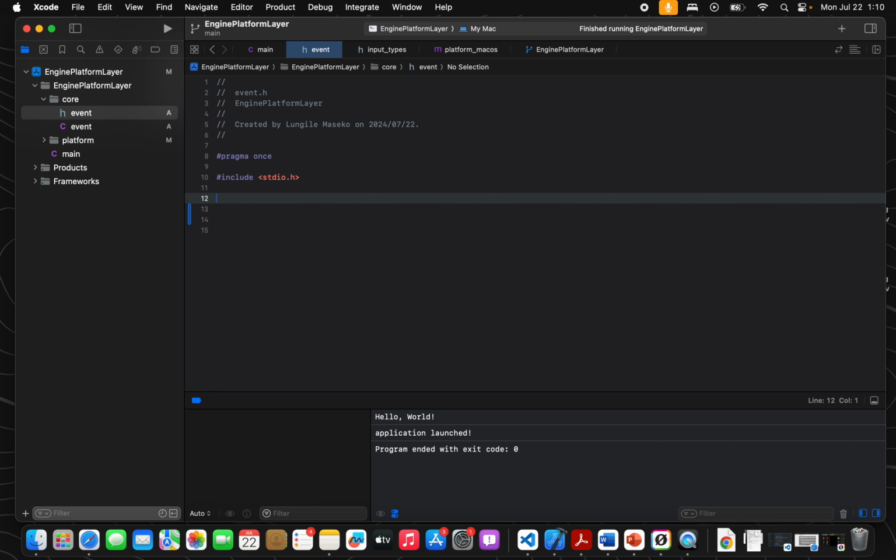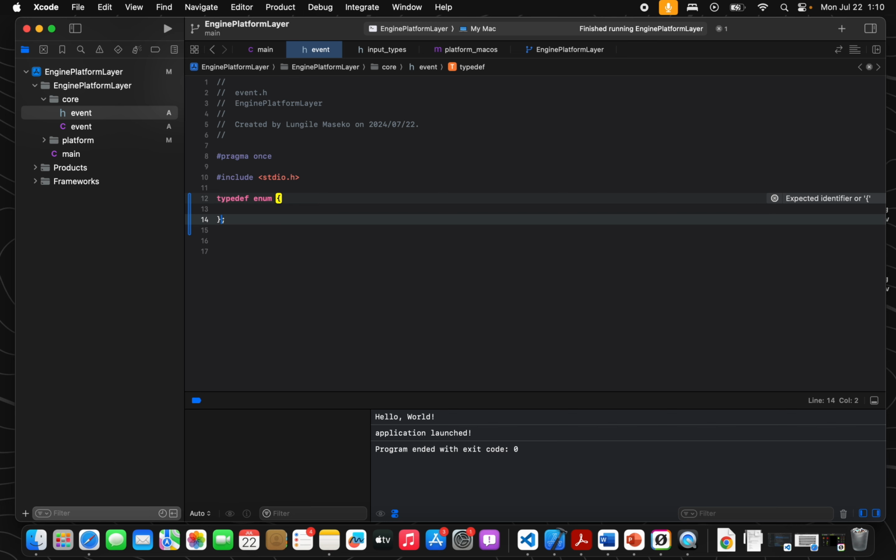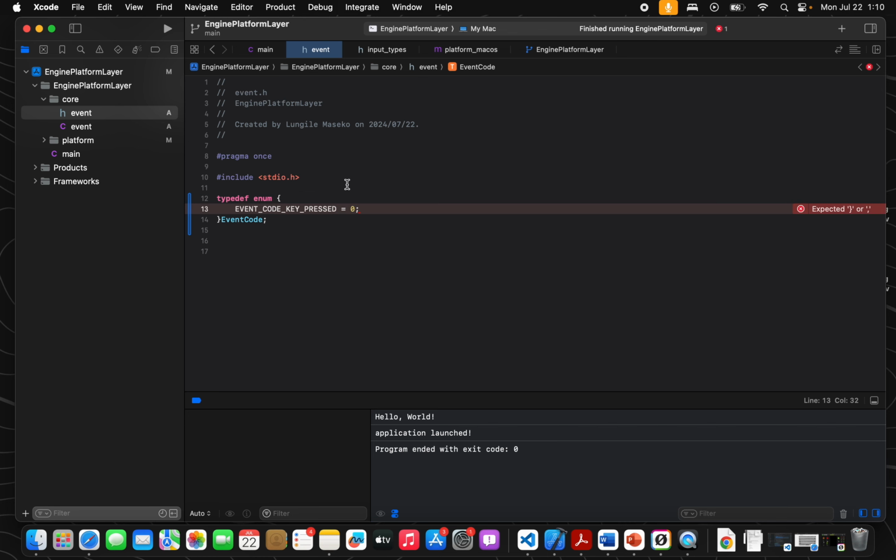Okay, so the key codes will be used to essentially, you know what, let me just give you an example. So let me just type this out first. So typedef enum, so that you guys can see what I'm talking about here. So event code, and then we're gonna have an event code here, like key pressed, right? So this is our key code. Okay, so this key code is what we will be listening for.